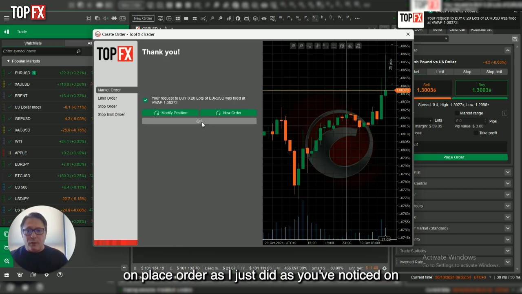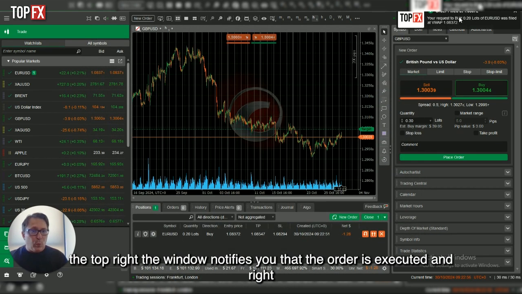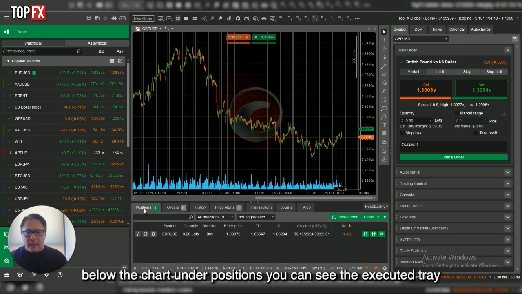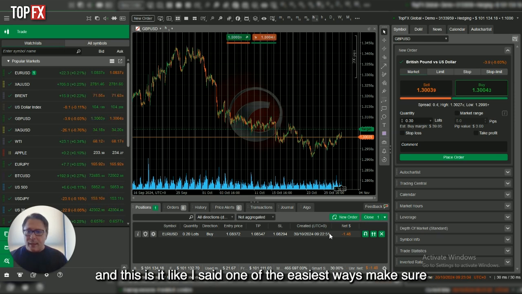As you've noticed, on the top right, the window notifies you that the order is executed, and right below the chart, under positions, you can see the executed trade. And this is it, like I said, one of the easiest ways.